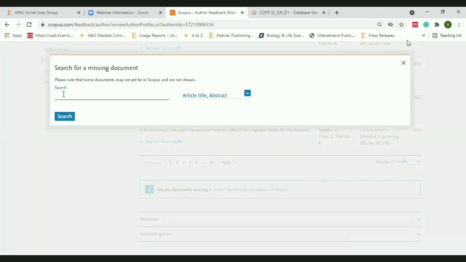Type in the document title or your article title over here and do a search. If the paper is there on Scopus, you'll find it, and then there would be an option to select the author. So you'll have to select your name, and there would be an add option, just like over here in search. So this way you can add a missing document.